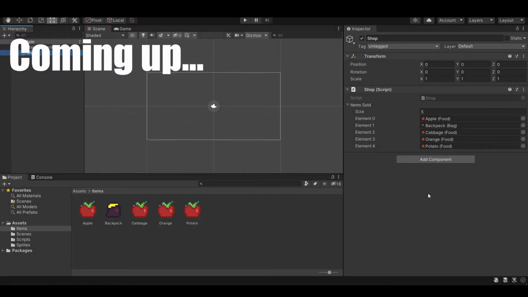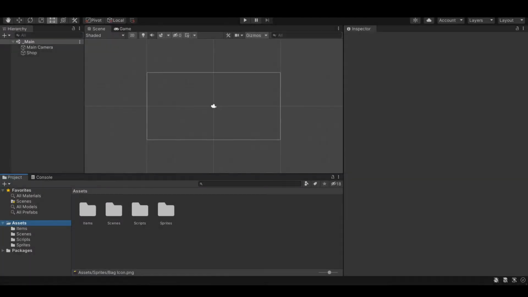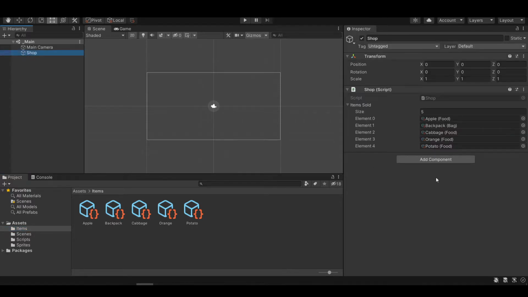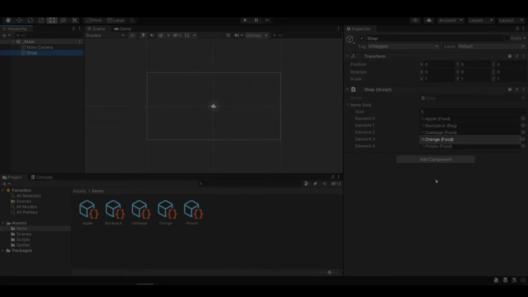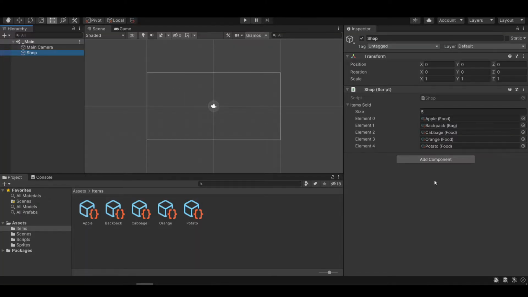In this tutorial, you will learn how to add a custom icon to your scriptable object. So right now we already have a bunch of scriptable objects, which are items that we wish to sell in a shop. We have an apple, backpack, cabbage, orange, and a potato. It looks nice, we have all of them neatly placed in a list, but it could be improved.